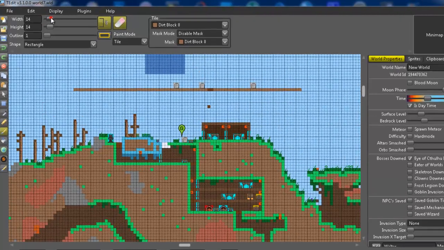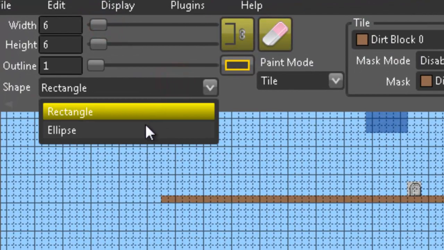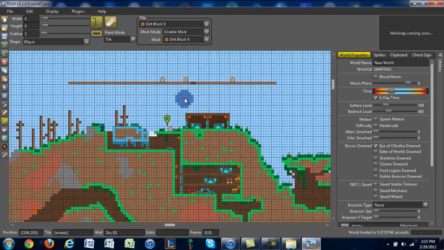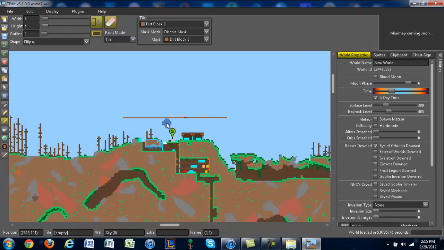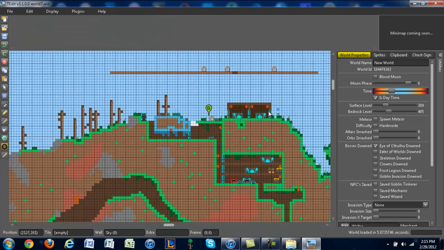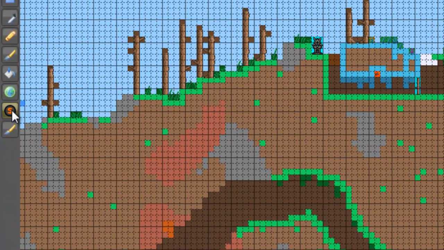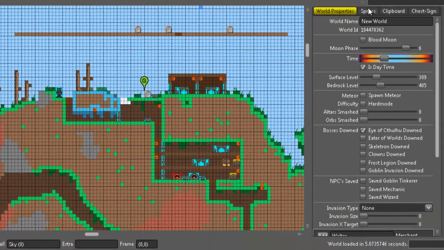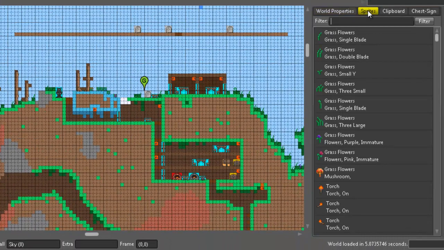You can also make it a circle, as you can see. And that's really cool. You can even add sprites. A sprite is practically the doors, the tables, the torches. So to add a sprite, click on the S where it says sprite right here, and then go to sprites, and you can select anything you want.